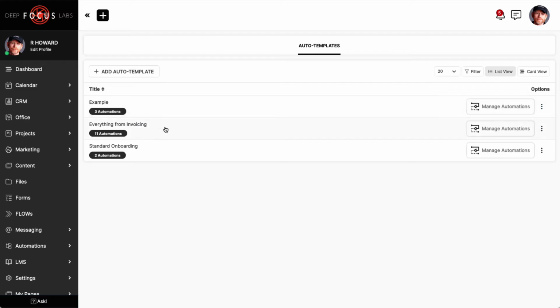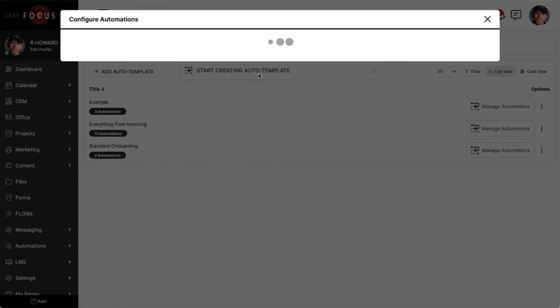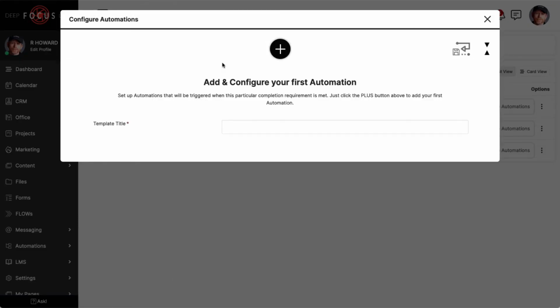Okay, so there are 3 auto templates saved here. Each one of them consists of a series of automations that are saved. So this one has 3, this one has 11, this one has 2. Let's go ahead and create a new one, add auto template. And let's just say we're building an auto template to send a form cannon based on the payment of an invoice, for example. So our plan is that after certain invoices are paid, we're going to trigger this auto template, which can do any number of things, but one thing we're going to focus on here is sending of the form cannon. So we'll just say after invoice is paid, and that'll be our title.